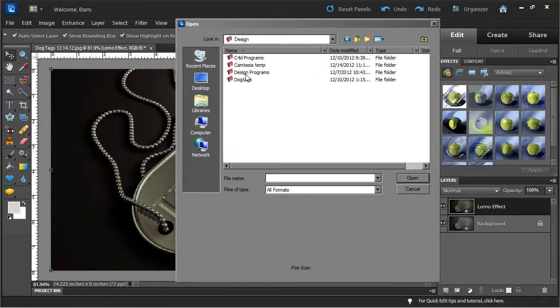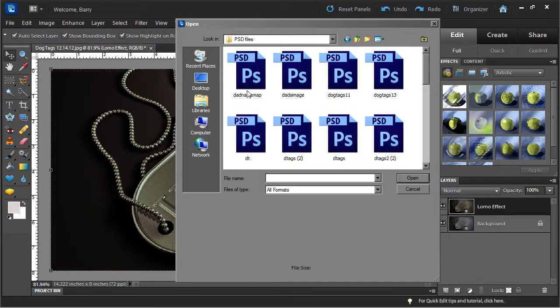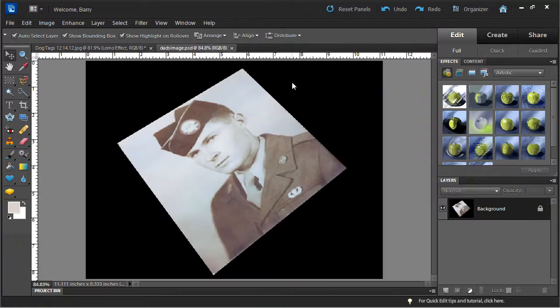Come into design, dog tags, and it's a Photoshop image. Here's Dad's image right here. Okay, so what I'm going to do here is I want to just select my dad's image off of this picture. So I'm going to use this tool, and we're going to go ahead and see if we can't just grab my dad's image here. Sometimes it wants to jump to the edges and grab the whole photo, but yeah, it's going to do it.